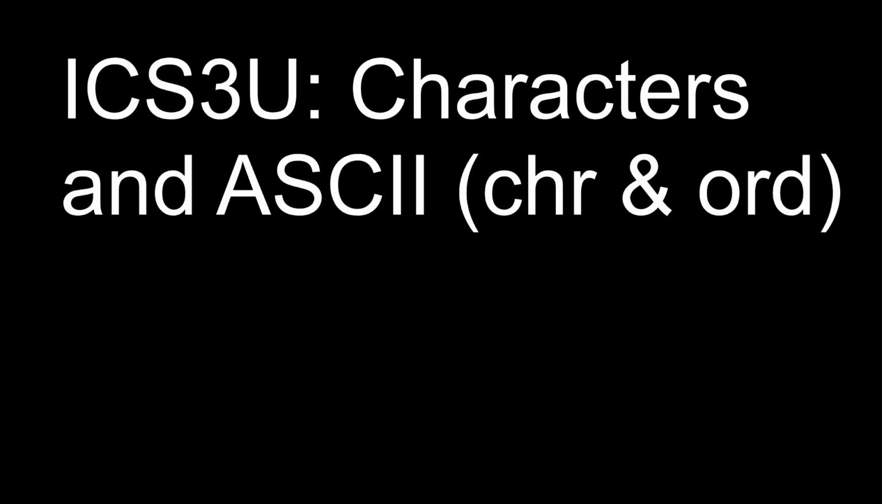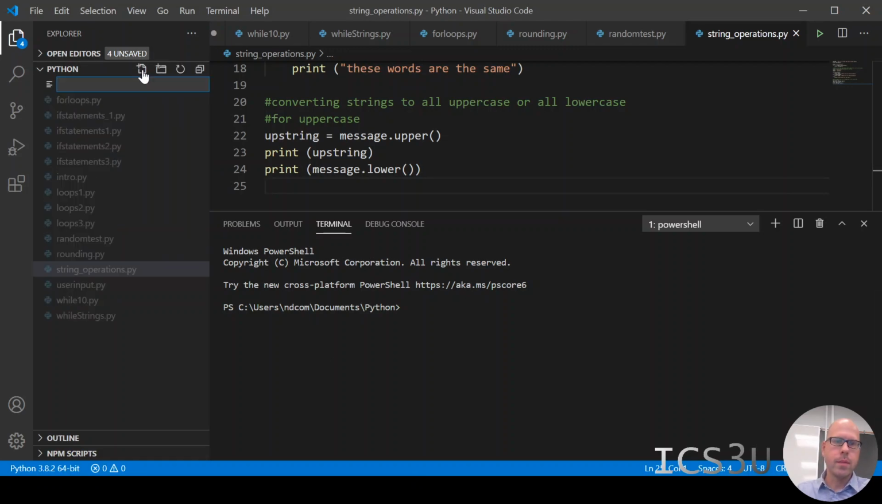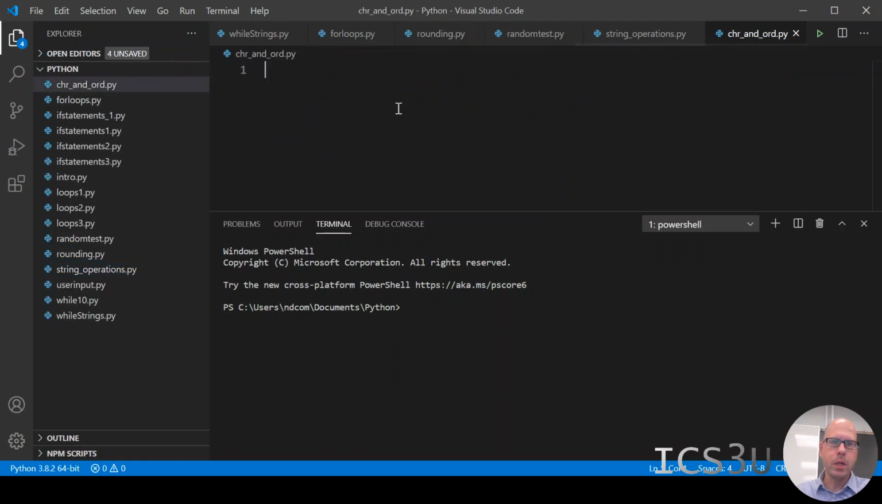ICS3U. We've already talked about characters in ASCII, and now we're going to see how to convert between characters and numbers. Remember, the ASCII chart gives us a one-to-one correspondence between characters and numbers. So I'll switch to Visual Studio Code and create a new project in Python. I'll call it CHR and ORD.py. And we'll see what these things mean.